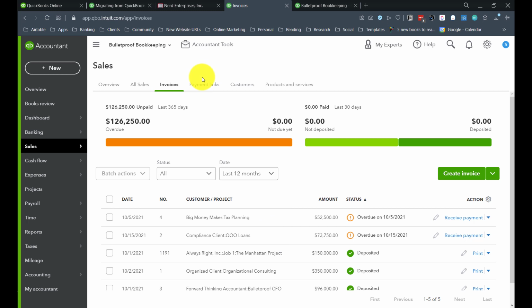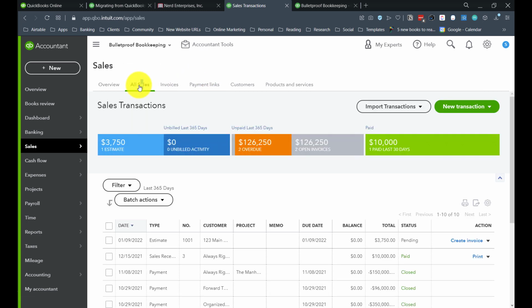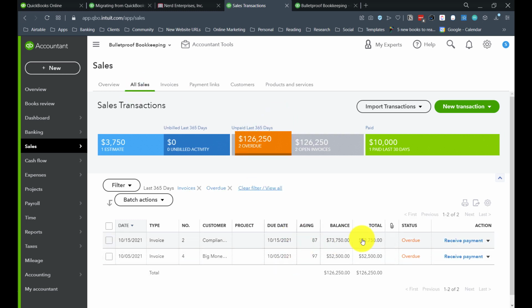There's the report, which I showed you, but this is also kind of nice. Actually, I find myself going into all sales here, and then I'll click on this overdue option here, and it just filters the list down to show me exactly what's overdue. And then I can quickly go in here and start sending reminders to people saying, hey, we need you to pay us, right? So I love this little part of the sales area.